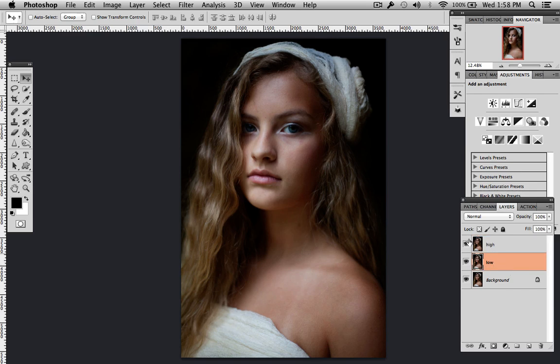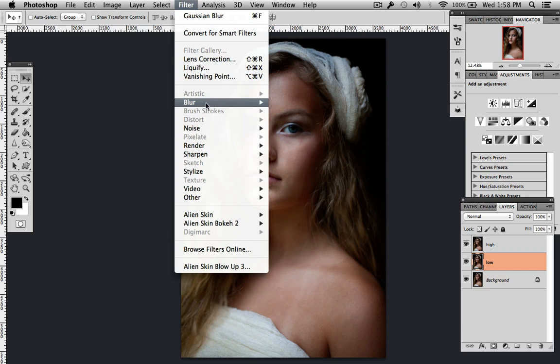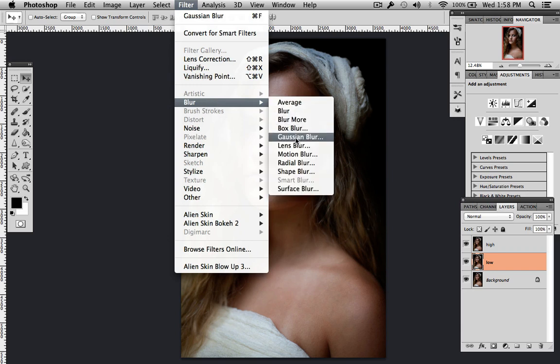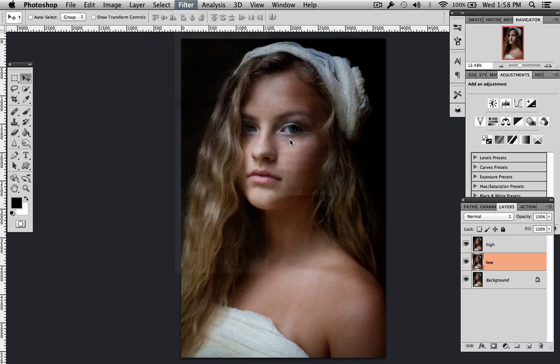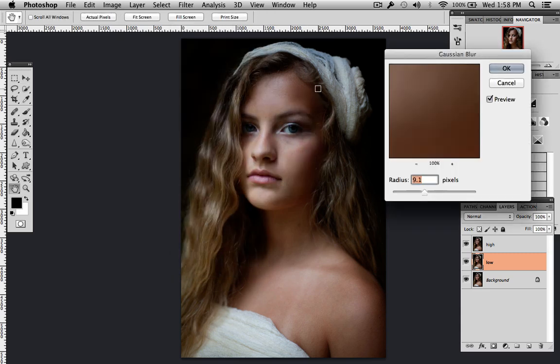So here on the low layer, I'm going to go up to Filter, Blur, and add a Gaussian, or I'm not sure how you pronounce it. I've heard it 5-10 different ways. But I'm going to use this one. And basically, you just want to go until you can't see the imperfections in her face. I think this would be way too much. Obviously, there's nothing there. But I'm going to go maybe with an 8.